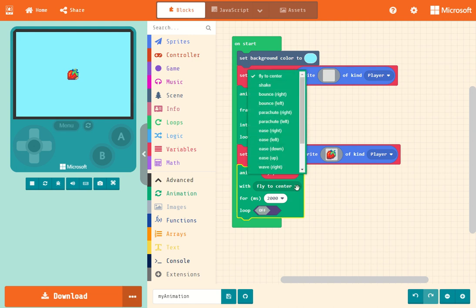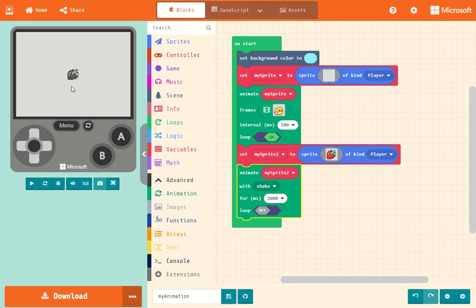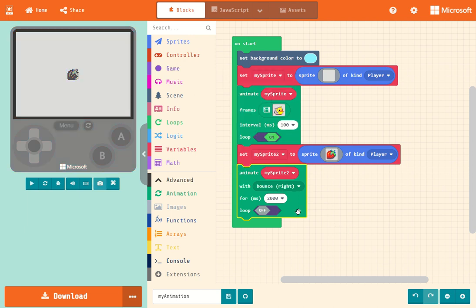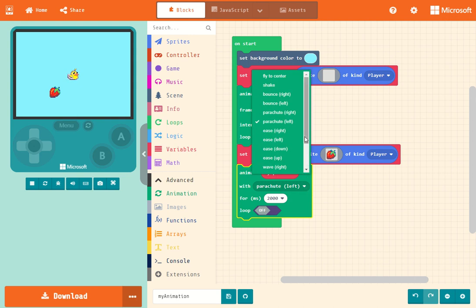So you can see in this drop-down, we've got a bunch of different pre-built animations that will apply to your sprite. So fly to center, shake, let's see what shake does, and look in your simulator to see what happens. Okay, it kind of just shakes around. Bounce right. This is a fun one. I like the bounce animation. You can see what that looks like. It looks like it's just kind of falling down and bouncing. So that's a fun one. There's parachute animation. So that kind of just looks like the strawberry is parachuting down. So you can try playing around with some of these built-in animations here.